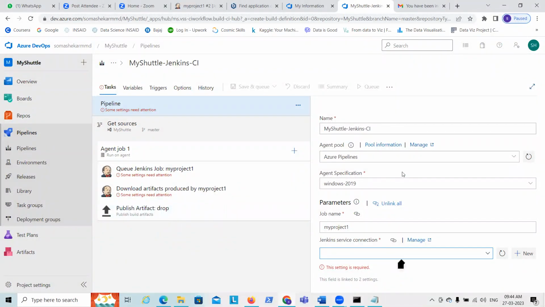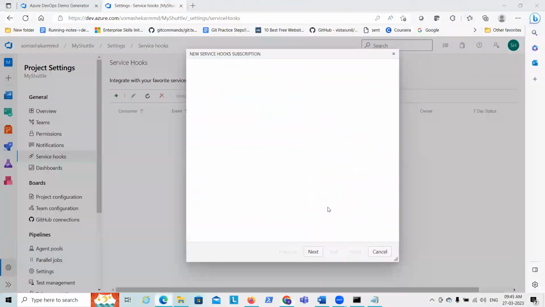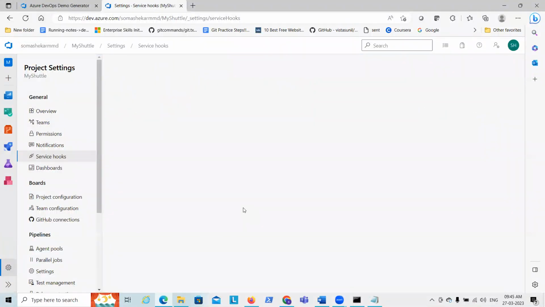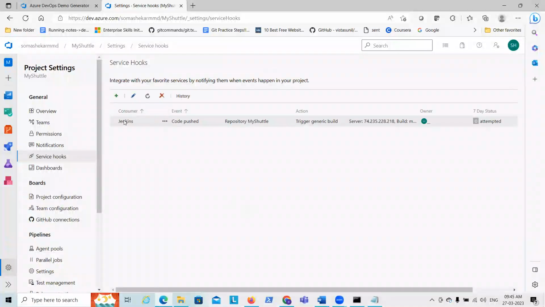Why is it not giving? The Jenkins connection should get displayed there. Click on new, edit, or if you add this, automatically the others should get solved. Yeah, it's already added, but I don't know what happened. Shall I close this? Close it. Let us see. Refresh it. Yeah, it's showing here.